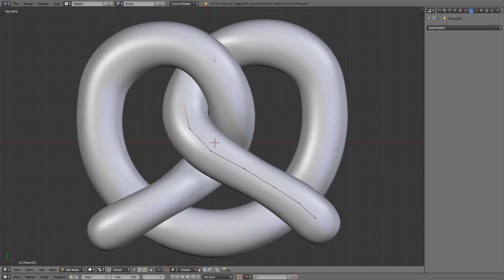And when we come to intersections like this, here's what we're going to do. We're going to press E and extrude it right to the base of that intersection there. And then we're going to extrude it 3 times on top. Or actually, let's extrude it 4 times on top.